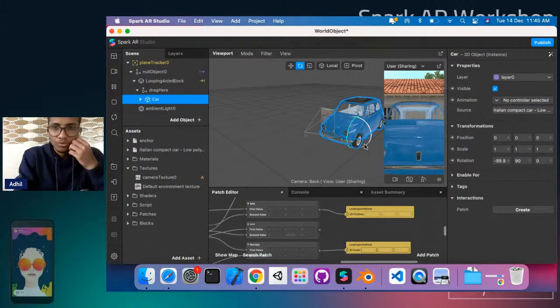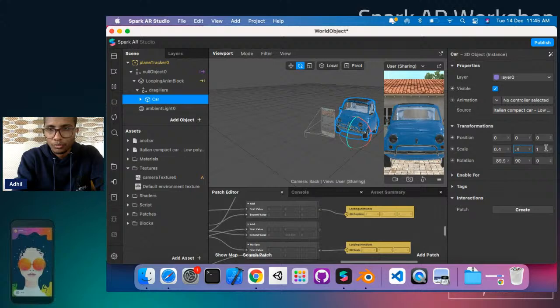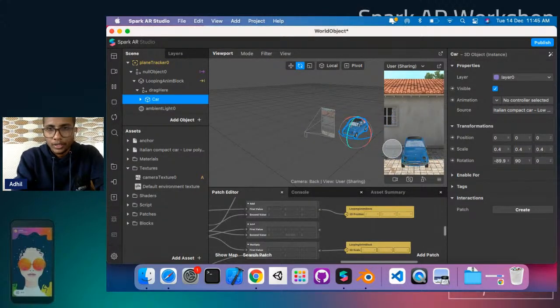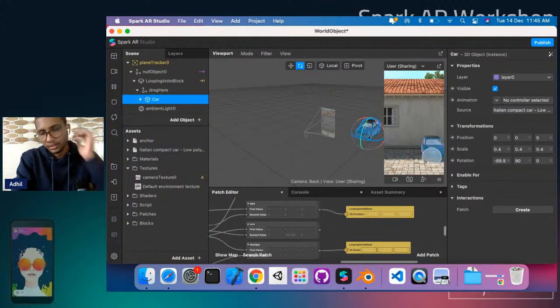And also the size of the car is huge. We can reduce it by decreasing the scale, just typing the number 14, 14, 14. Okay, I think the size is good. Now when the users tap on the screen, you can see the car is moving according to the user taps.